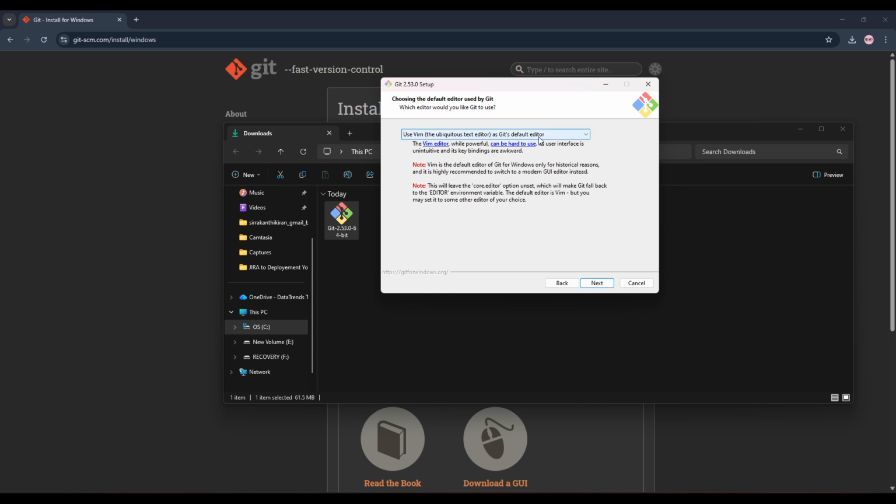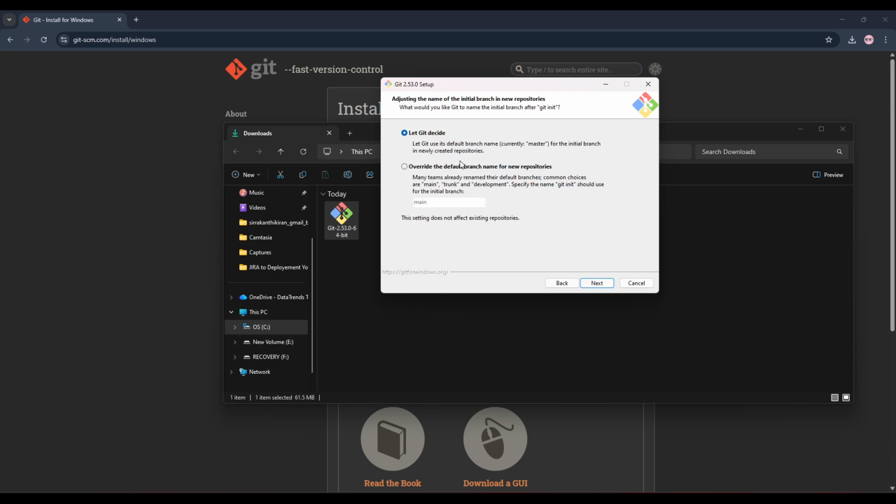And here it asks for the default editor. You can choose Notepad++ or you can use VS Code that we have already installed. So I am choosing here use Visual Studio Code as Git's default editor, but here I'll use this one and then click next.